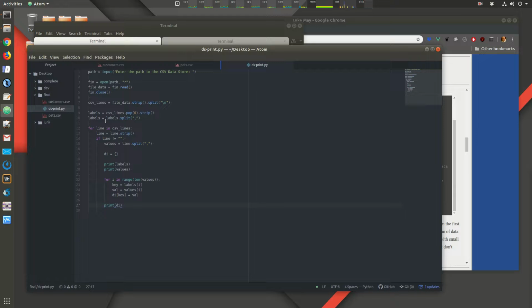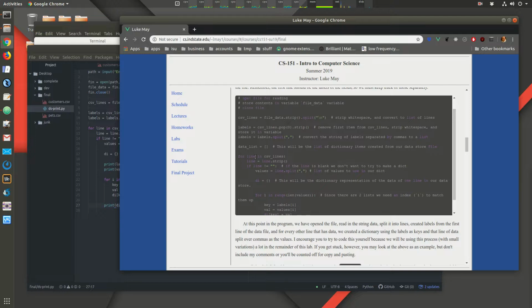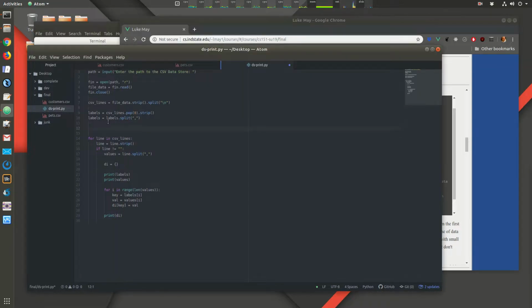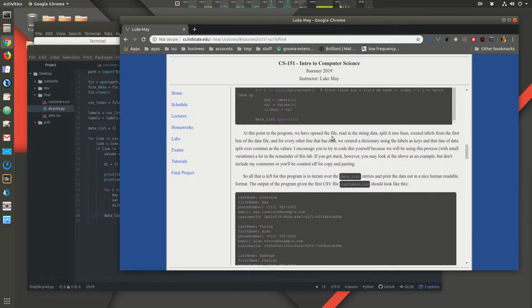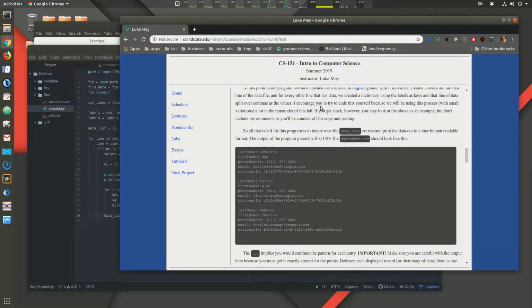So what we want to do with this dictionary is add it to our list of dictionaries. That is this data list here. This will be our list of dictionaries. We're making one dictionary for every customer record, and we're going to say data list dot append the dictionary. So at this point in the program, we've read the file and parsed it.